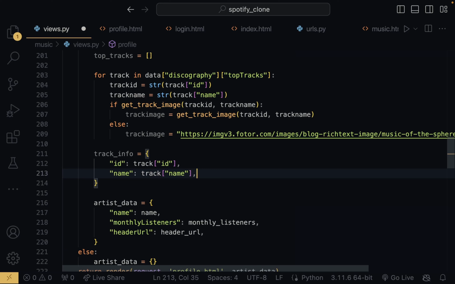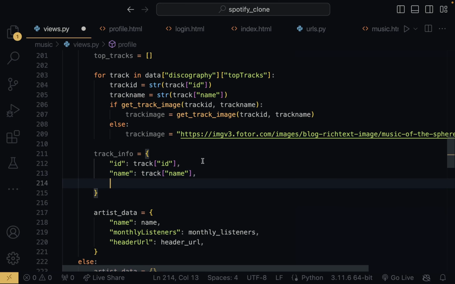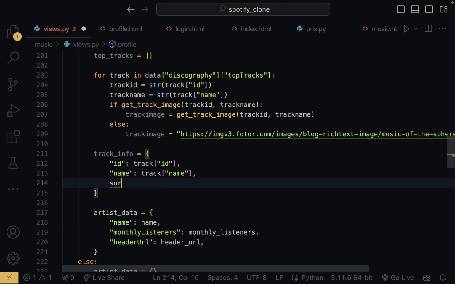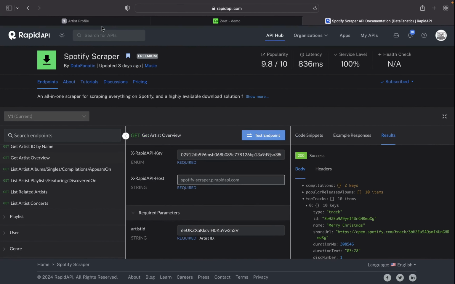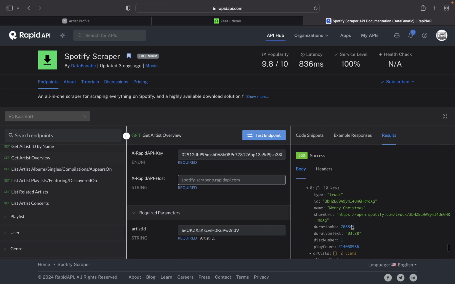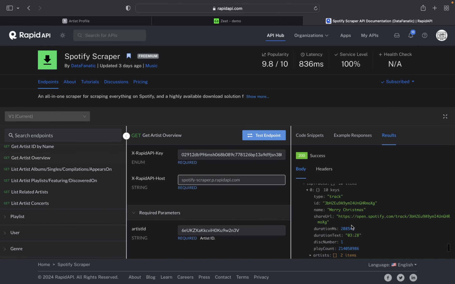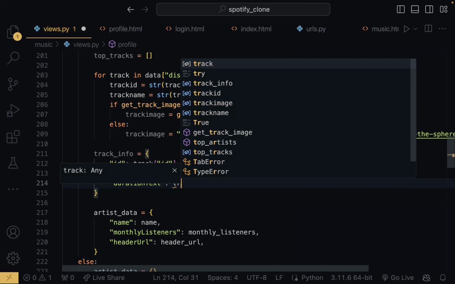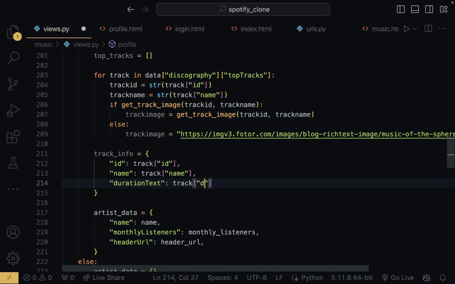And the next thing is, what we just want is the duration text, so that we can show that right here. So we need the duration text so we can show it here. To get the duration text, we come into a track. You're going to see that we have duration text. So the duration text, and we're just going to say track duration text.